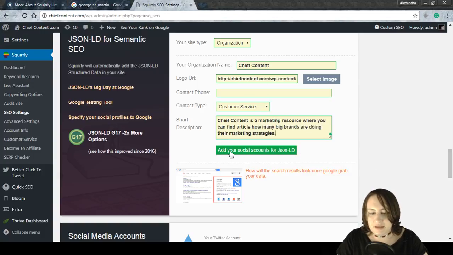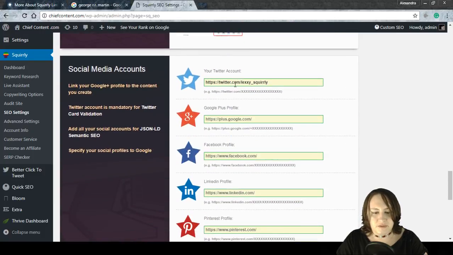You just have to click here, add your social media to JSON, and it's going to tell you that you need to specify them here. And if you specify them here, it's going to also be included in the JSON if you want Squirrly to take care of those settings for you. In the previous weeks I talked about Twitter validation, so I had put my Twitter account here, but you can also put all the other accounts. It's simple. You go to your profile, take the link and copy paste it here, and it's basically enough. That's what you have to do.